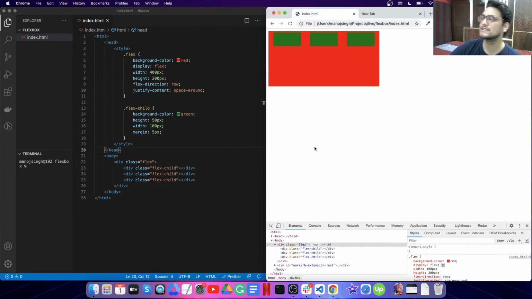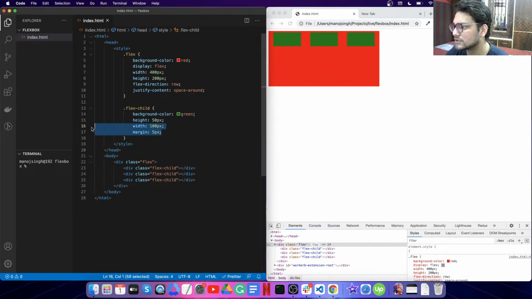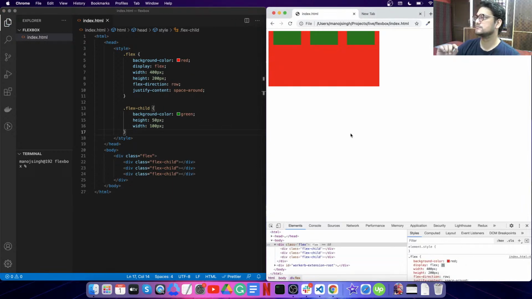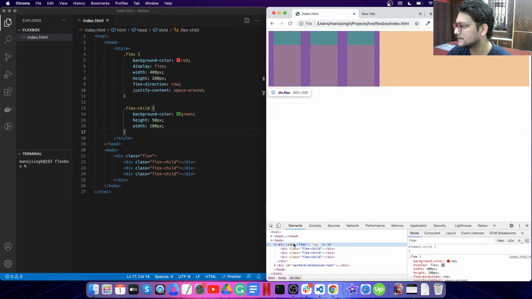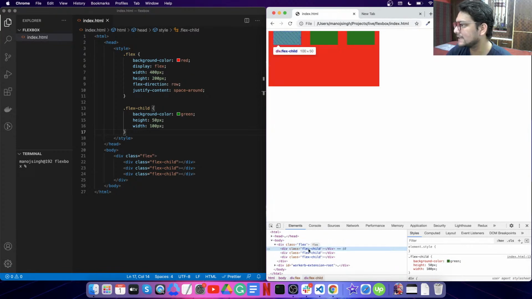And what space around does is this. We also have a margin here, so let's remove the margin to signify this correctly. What it basically does is give you even space from all the areas, however much area it can give around, right? So for example, this is the flex container and this is the flex child, and what it's doing is spacing around all of them as well as between them. So it's not just between, it's around as well.